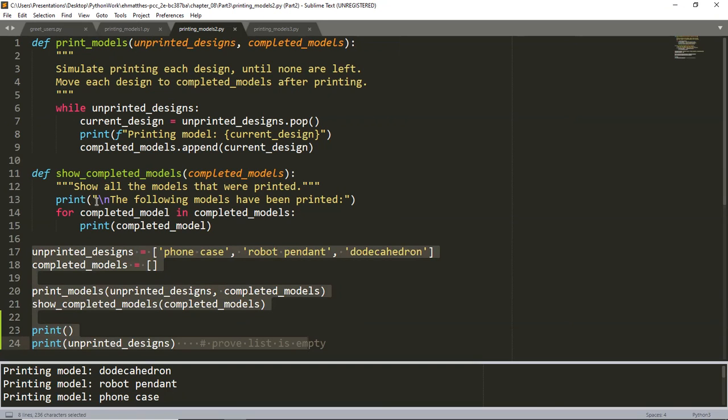Now we have another function called show completed models that has one parameter variable called completed models, and it has a print string followed by a loop that prints the completed model. Okay.